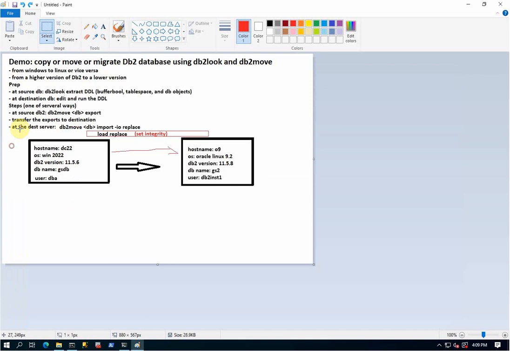So we've done the prep work. The prep work is at the source database: we ran db2look and extracted the DDL. We transferred those scripts and made modifications at the destination server, so we added and created the DDL. Everything is going to be successful. After that, we're going to go to the steps for moving the data.